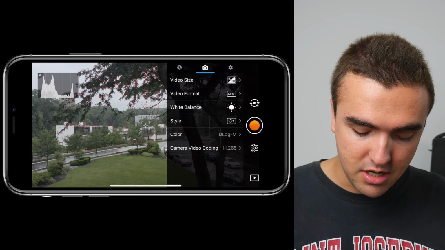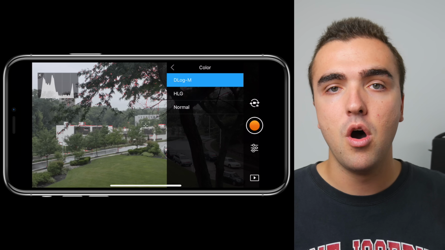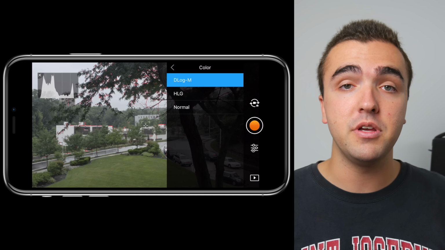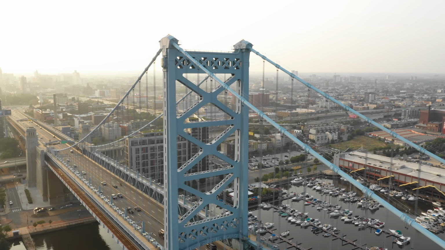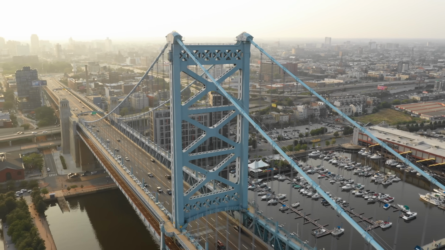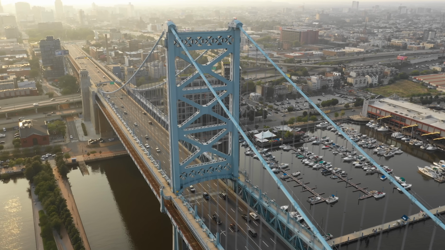Moving on, we've got our color. Now I shoot in D-Log M all of the time. My very first day, I was shooting in normal just to get some test footage. Here's a little example of what normal looks like. It looks great. I mean, you've got the colors there. It's easy to share right off of the SD card.